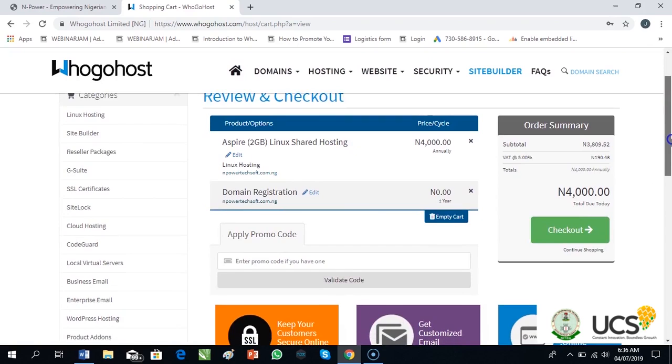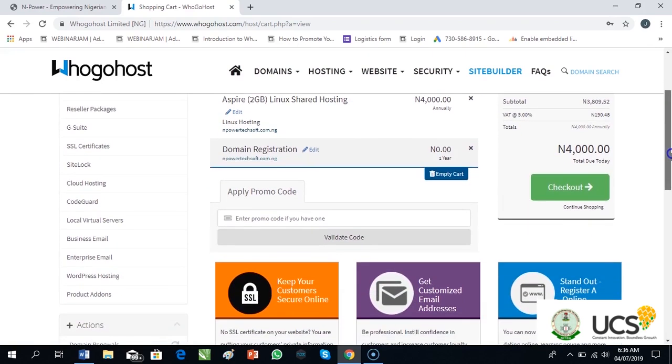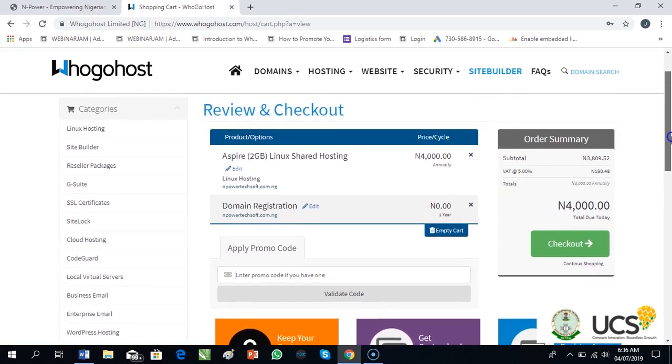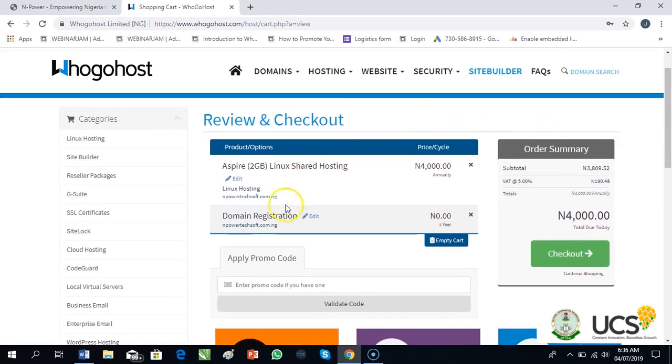Alright, so this is the page where, if you had a coupon that will give you a discount, you just type in the coupon here, validate it, and you would get the respective discount that is attached to that coupon. So for now, since I don't have a coupon, everything looks just fine. So I'm just going to proceed by hitting the checkout button.